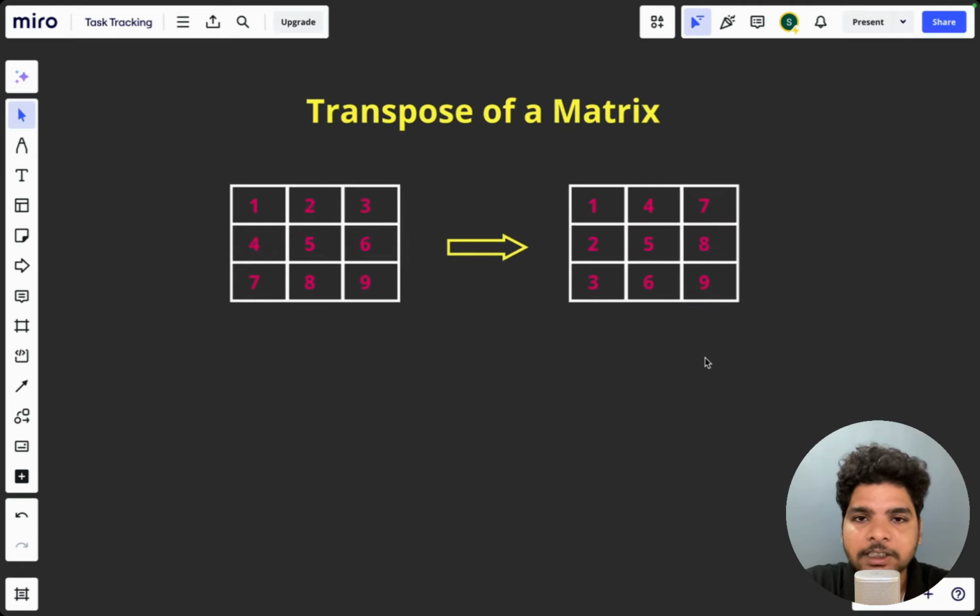This is called transpose of a matrix. We have to find the transpose of a matrix. So what is basically transpose? Transpose means row becomes column and column becomes row.